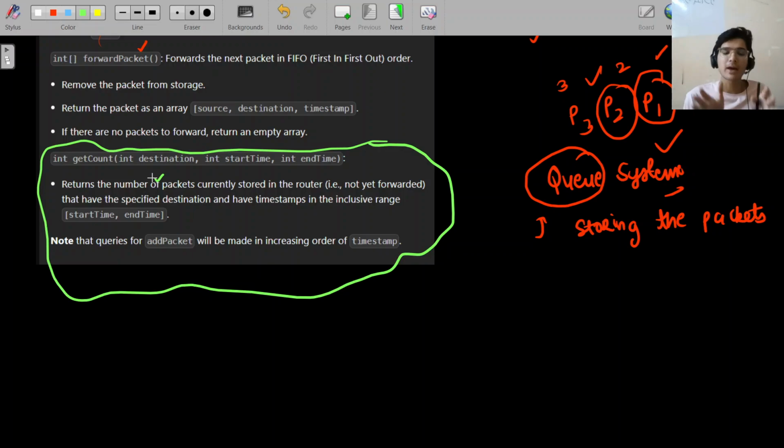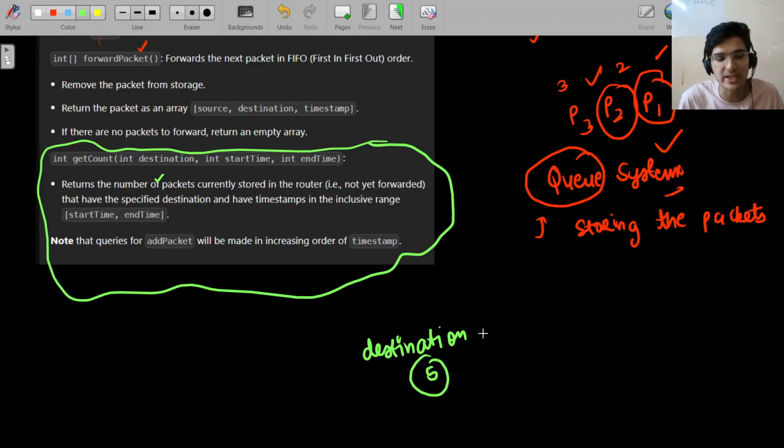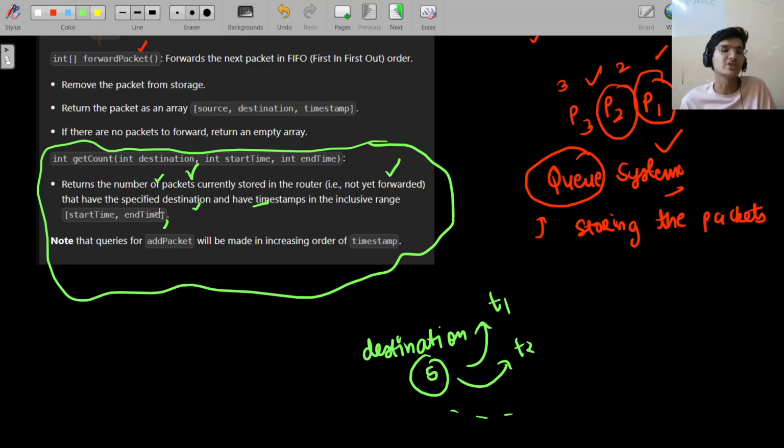That we have a timestamp, and then we need to check that for a particular destination. Let's say we have a destination, let's say this is 5, and there are some packets associated with destination 5, and they have some timestamps, let's say T1, T2. Then what we need to check is the number of packets that are currently in our system. They have not yet been forwarded, that means they're not popped out or deleted yet. They have a specific destination and a timestamp in the inclusive range of start to end time that we need to deliver.